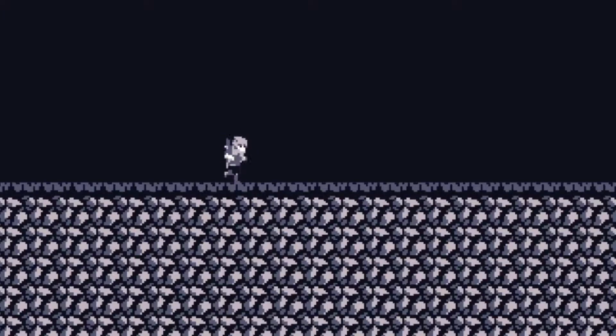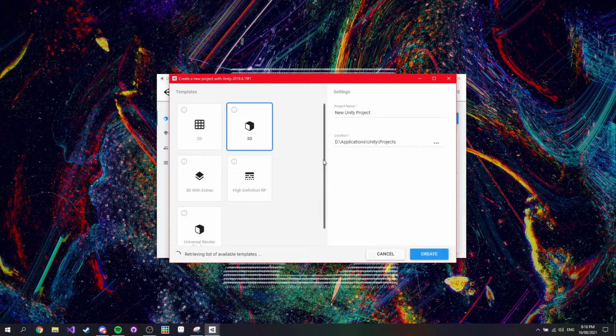Alright, so today we're going to be creating a sprite color palette switcher, like the one you're seeing currently, and let's get right into it.